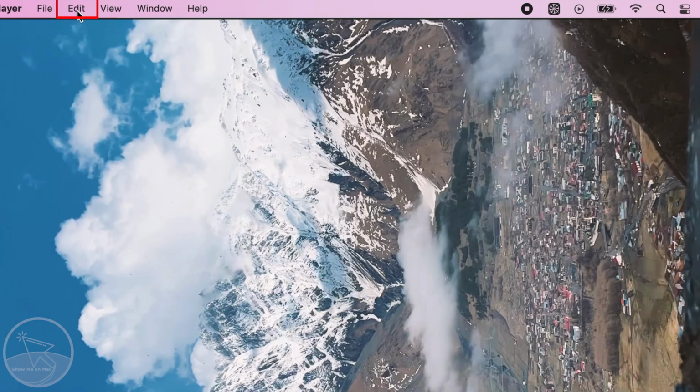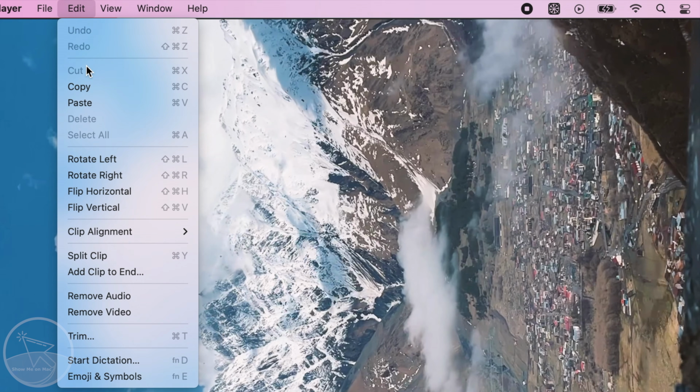To rotate, click Edit in the menu bar, choose Rotate Left for counterclockwise rotation or Right for clockwise.